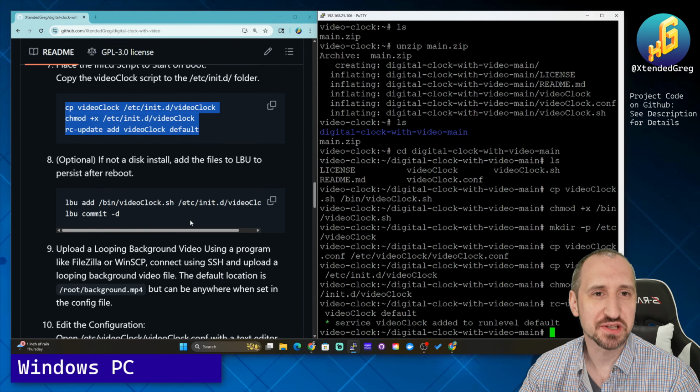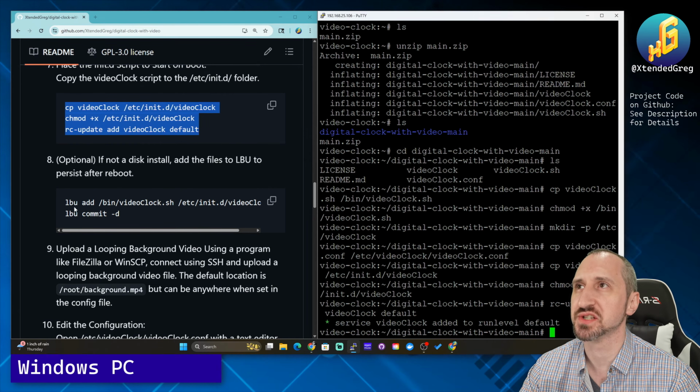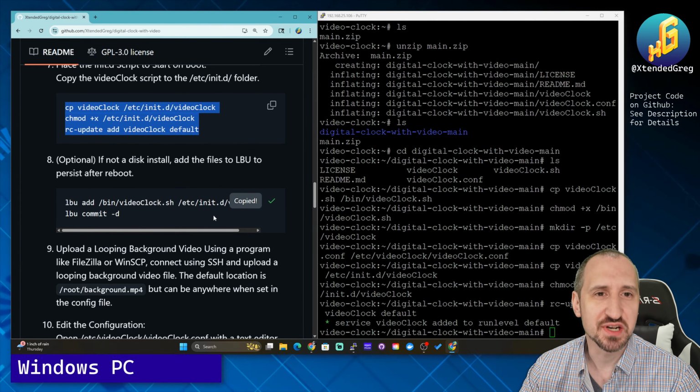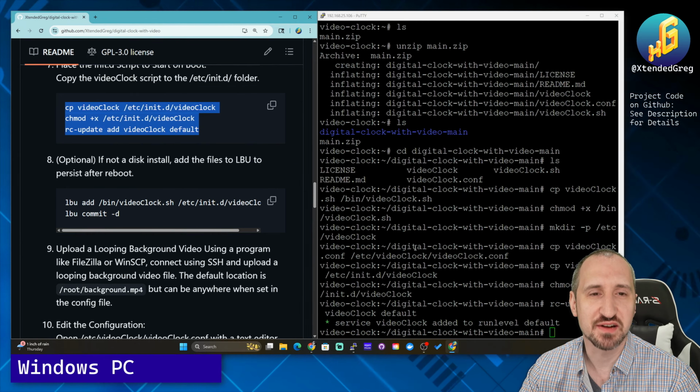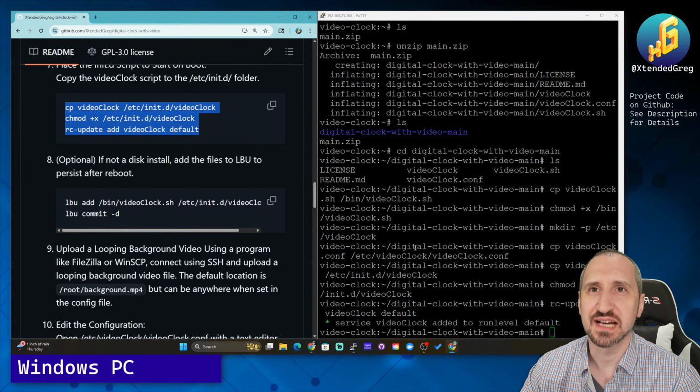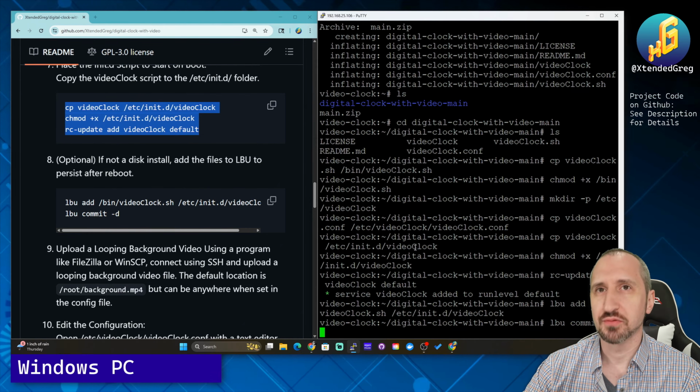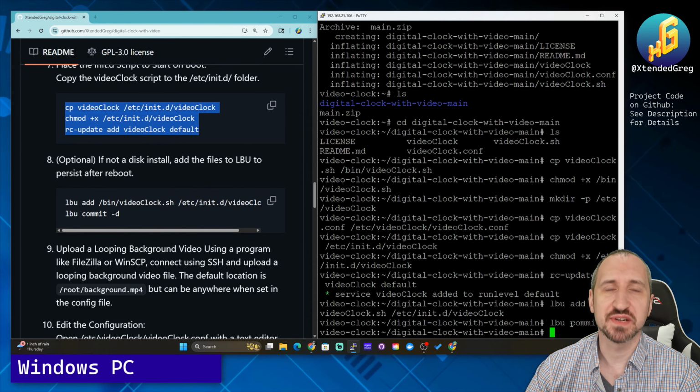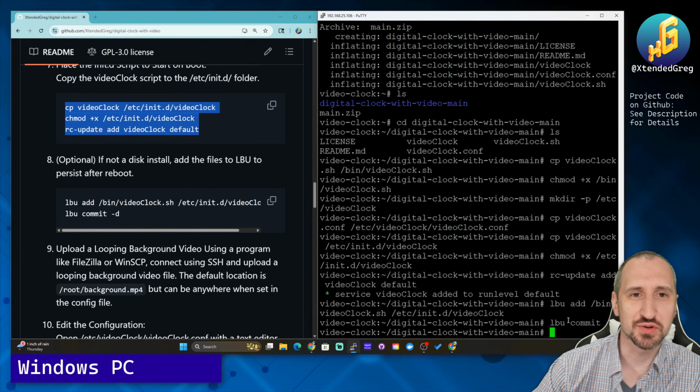Next, because we actually have this running from RAM and we don't have it as a disk install, we need to add it to LBU. If you did do this as a disk install, you don't need to do this step. It'll automatically be saved. But in our case, we definitely need to add it. So we're going to run these commands, and then we'll save it out as well, just to make sure that we're preserving everything.